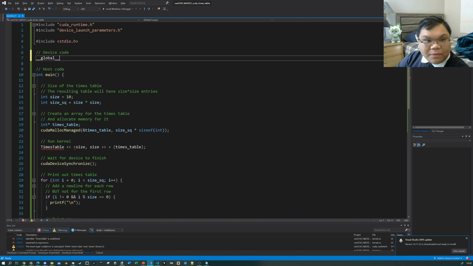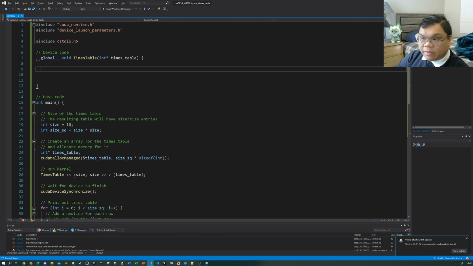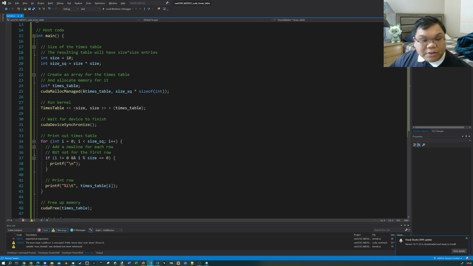So it's going to have the global identifier here, void times table, and then it's going to accept one thing. It's going to take in one argument, int star times table. So this is set up so it's going to create an n by n times table.